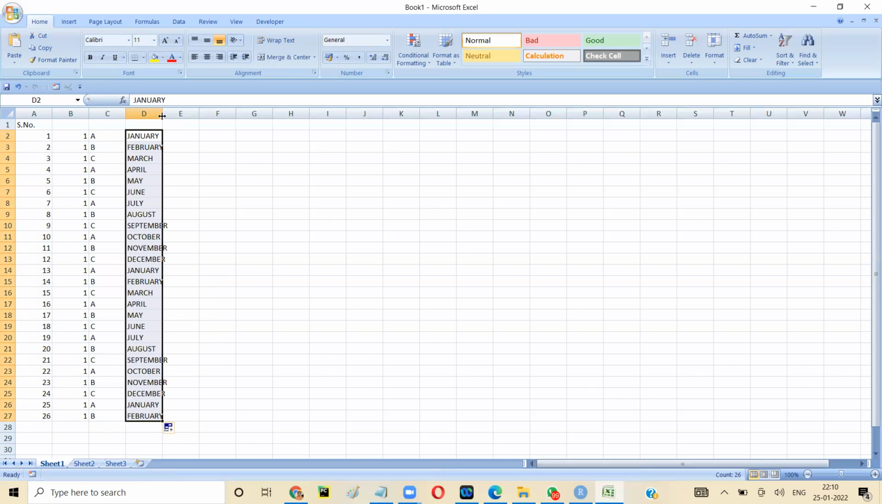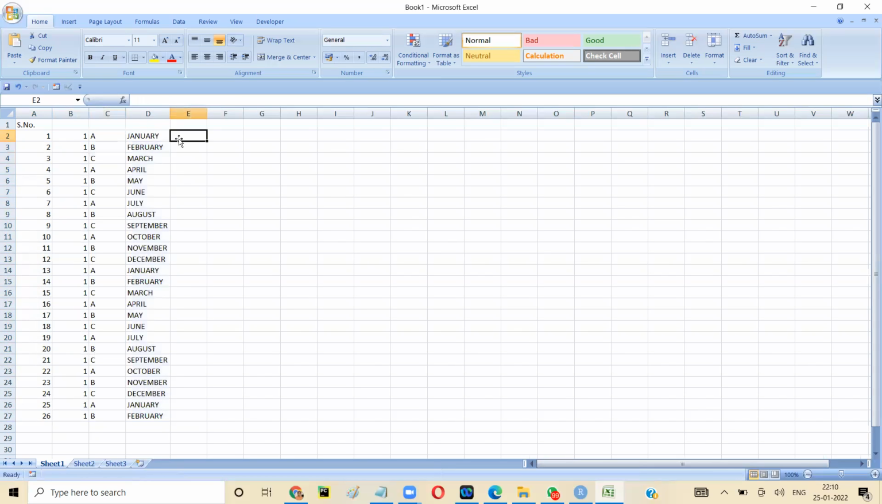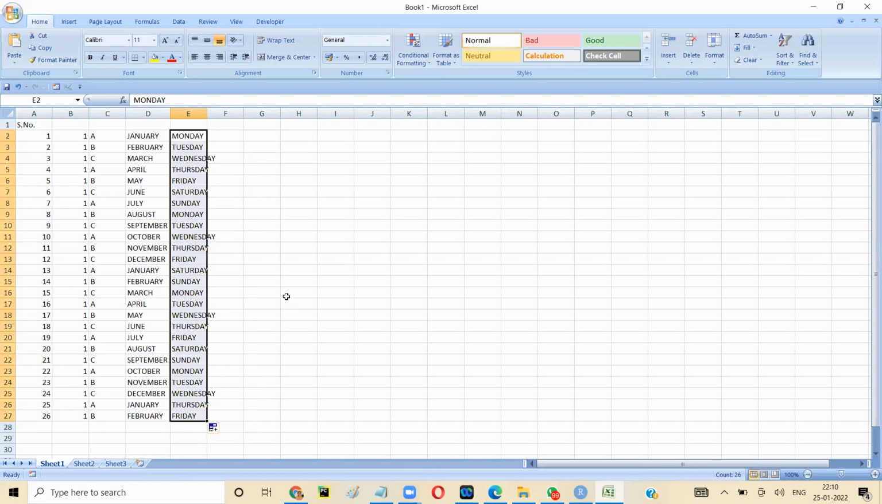Okay, you can do it for weekdays as well. Say Monday. Right now, if you do Tuesday, Wednesday, Thursday, Saturday, Sunday, again Monday, and so on, right? So it does its own calculation and it helps to save time. It helps to save time, shortcut. Yes.